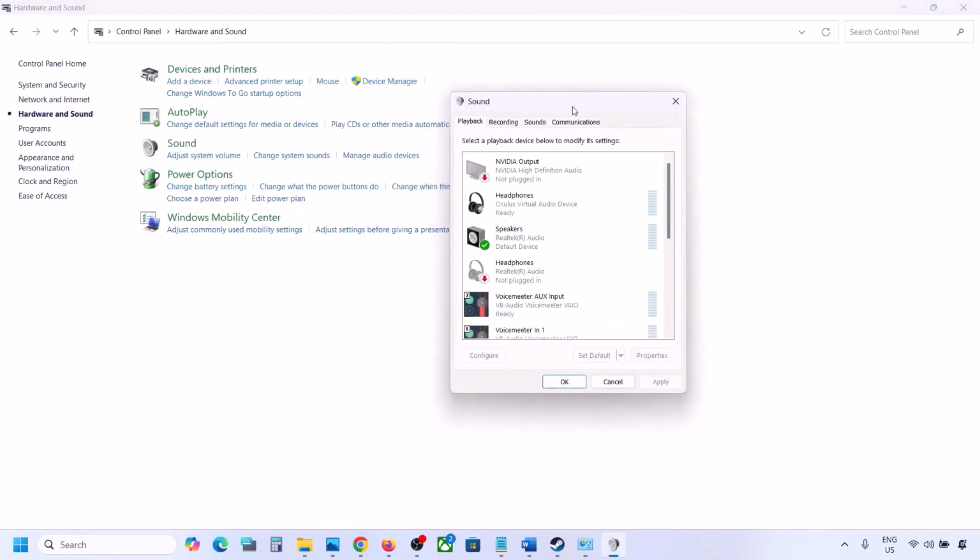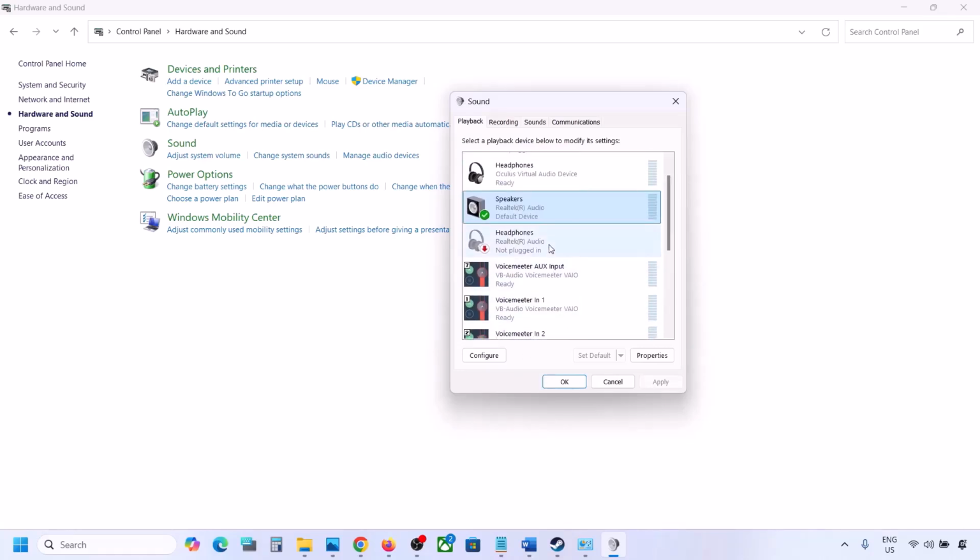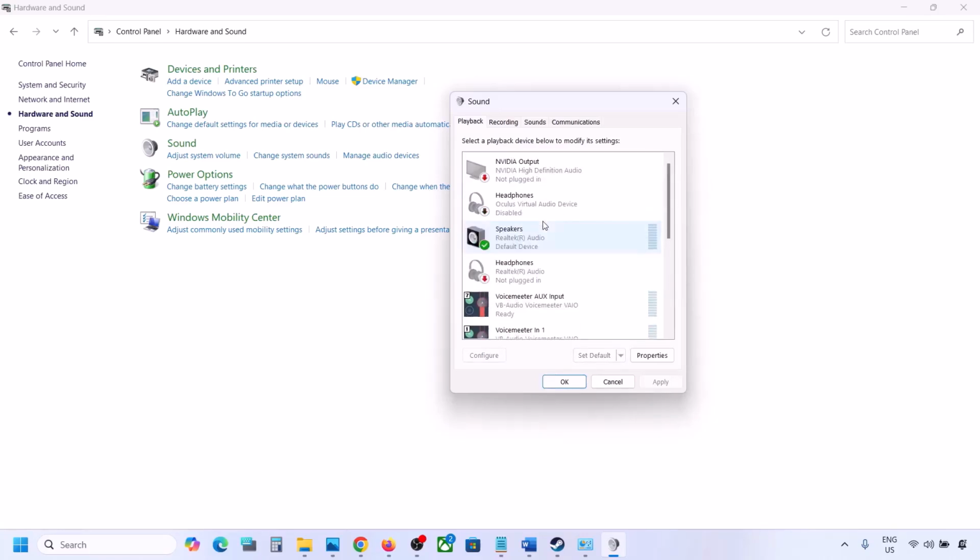Now over here sometimes we have multiple audio devices, so make sure that the speaker which you're using has a green tick. The rest you can disable. In my case you can see this headphone Oculus, so I will just right click and disable it. I'm not using it, so you can always enable it later.